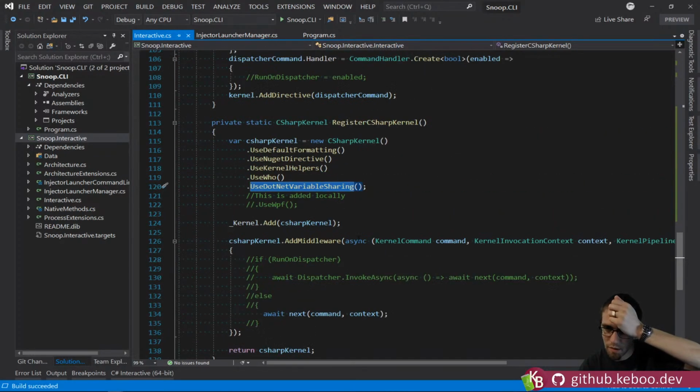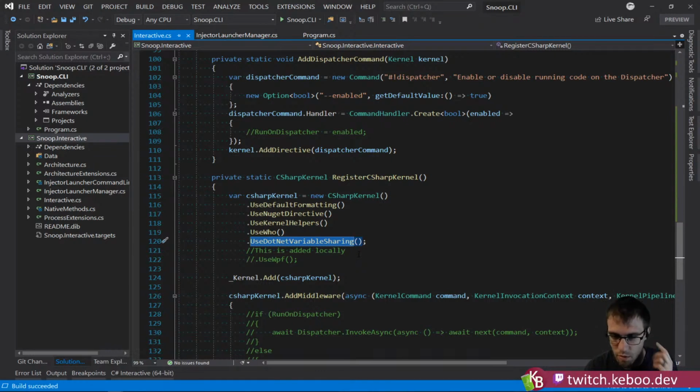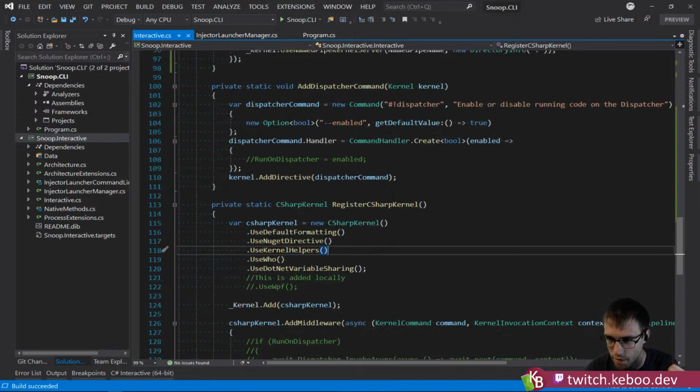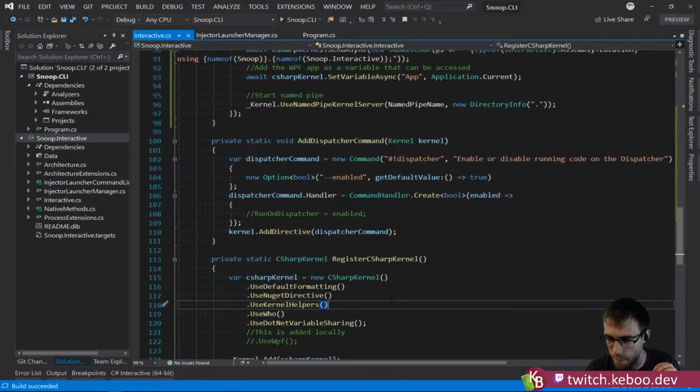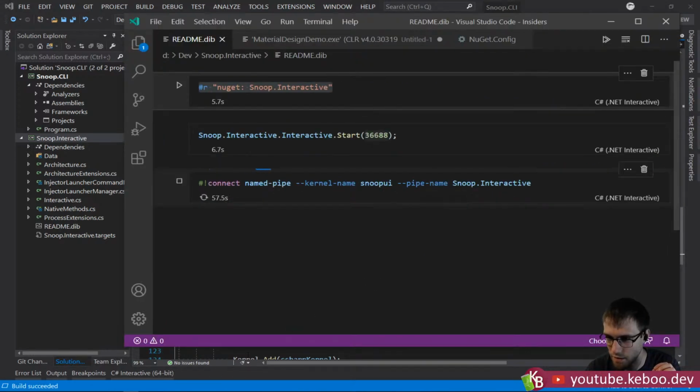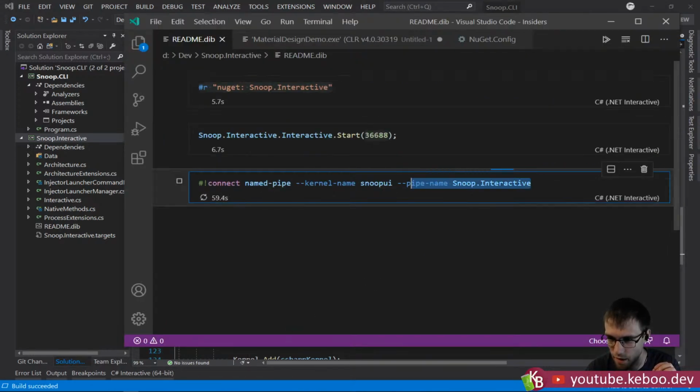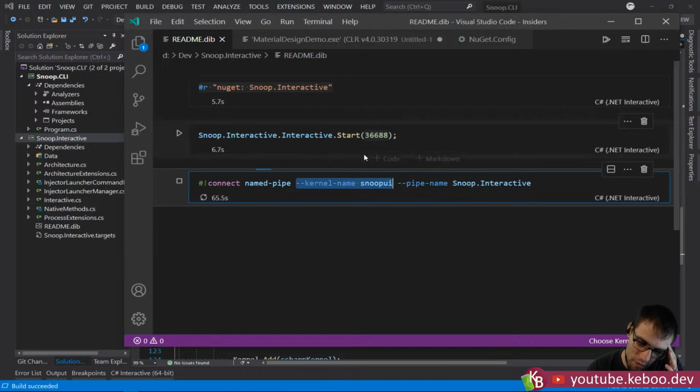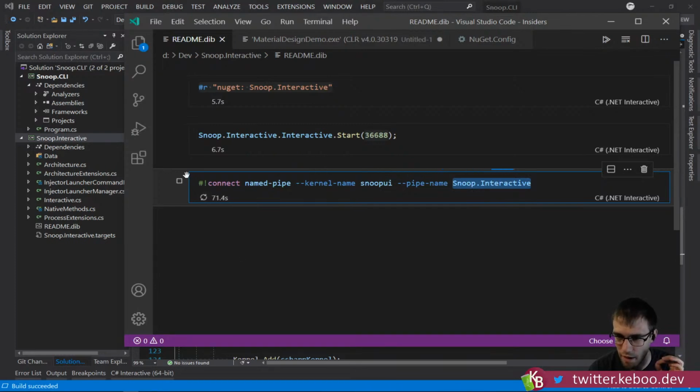What does this do? I thought there was something I had to set up to give the kernel a name. Because I can see this guy, so the pipe name is there, right? Connect name pipe, kernel name. Oh, this kernel name is what this local guy uses for his kernel. So if this is failing, Snoop Interactive might not be there.